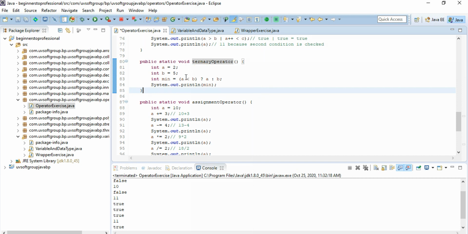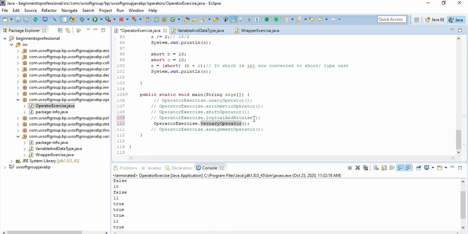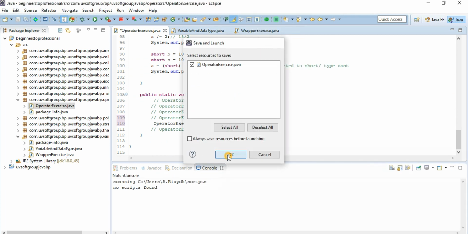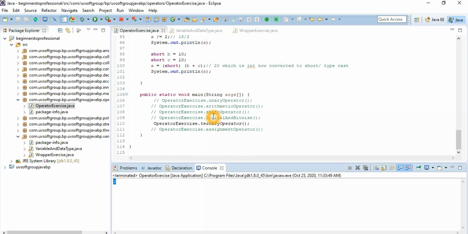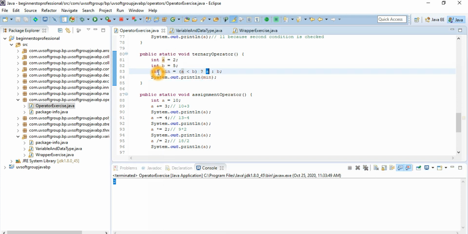So you see the condition there, a less than b, question mark, and then if it's true set a, if it's false set b, and then print the value of the minimum. You see the result: a less than b is true, so it prints the value of a, which is set into the minimum variable.